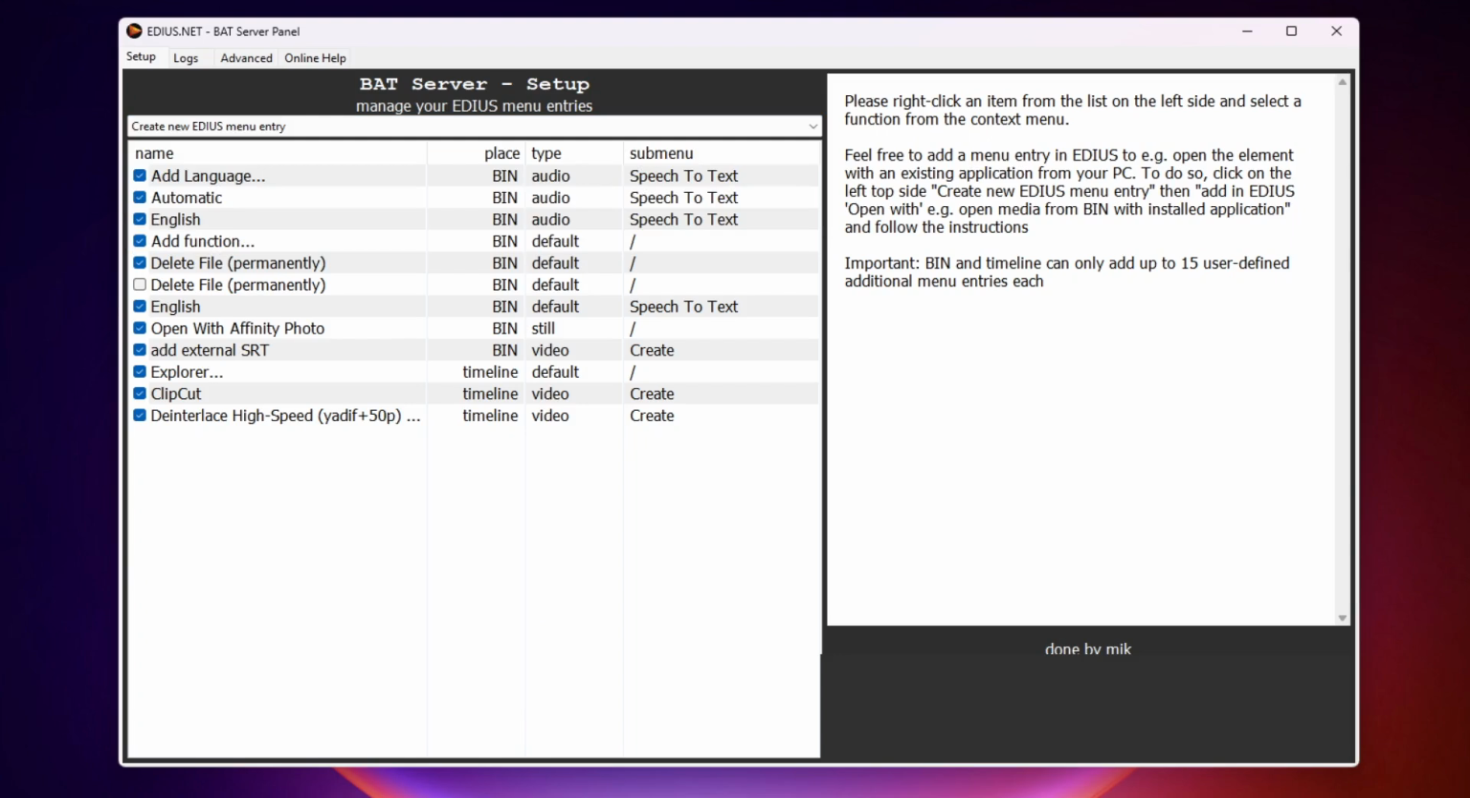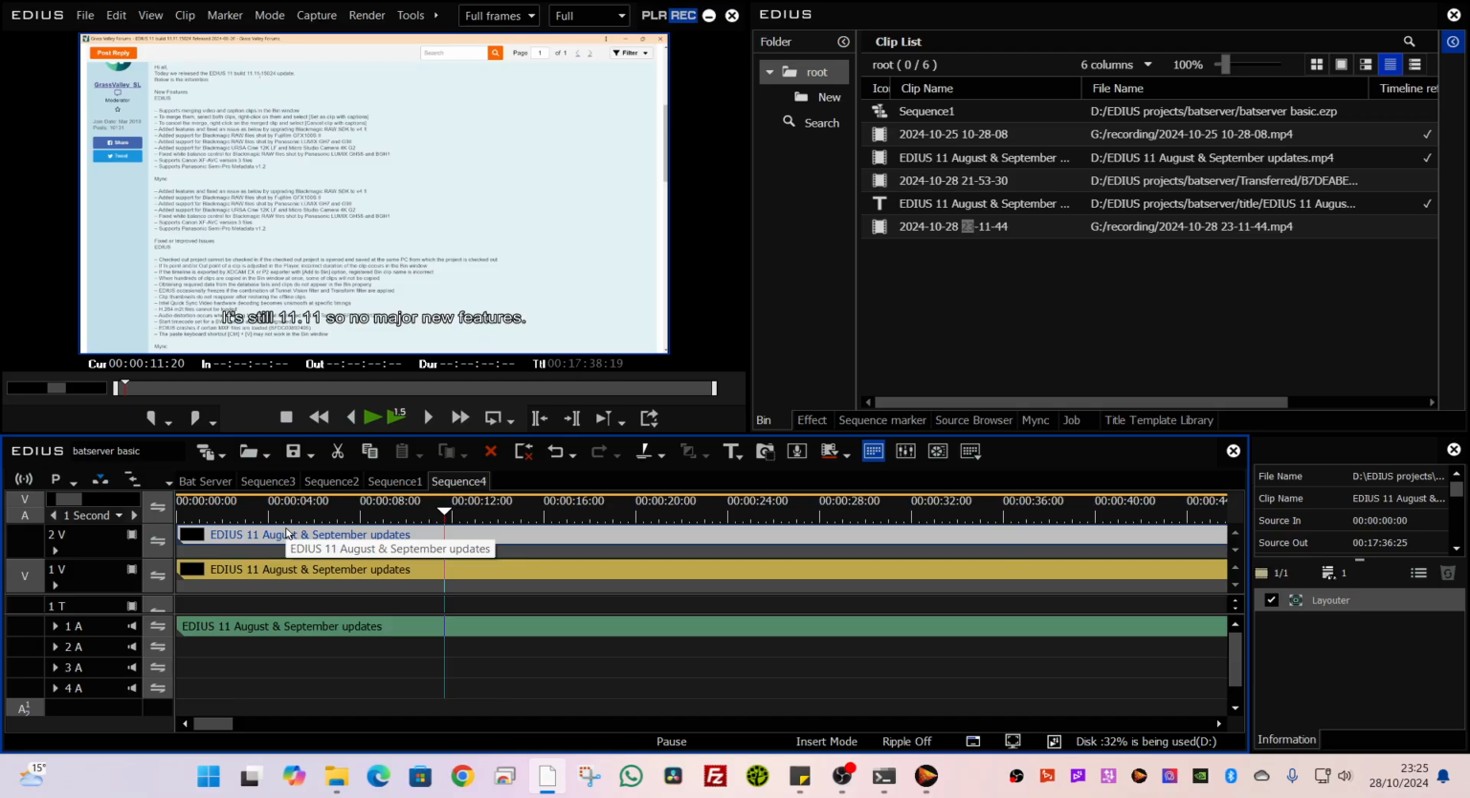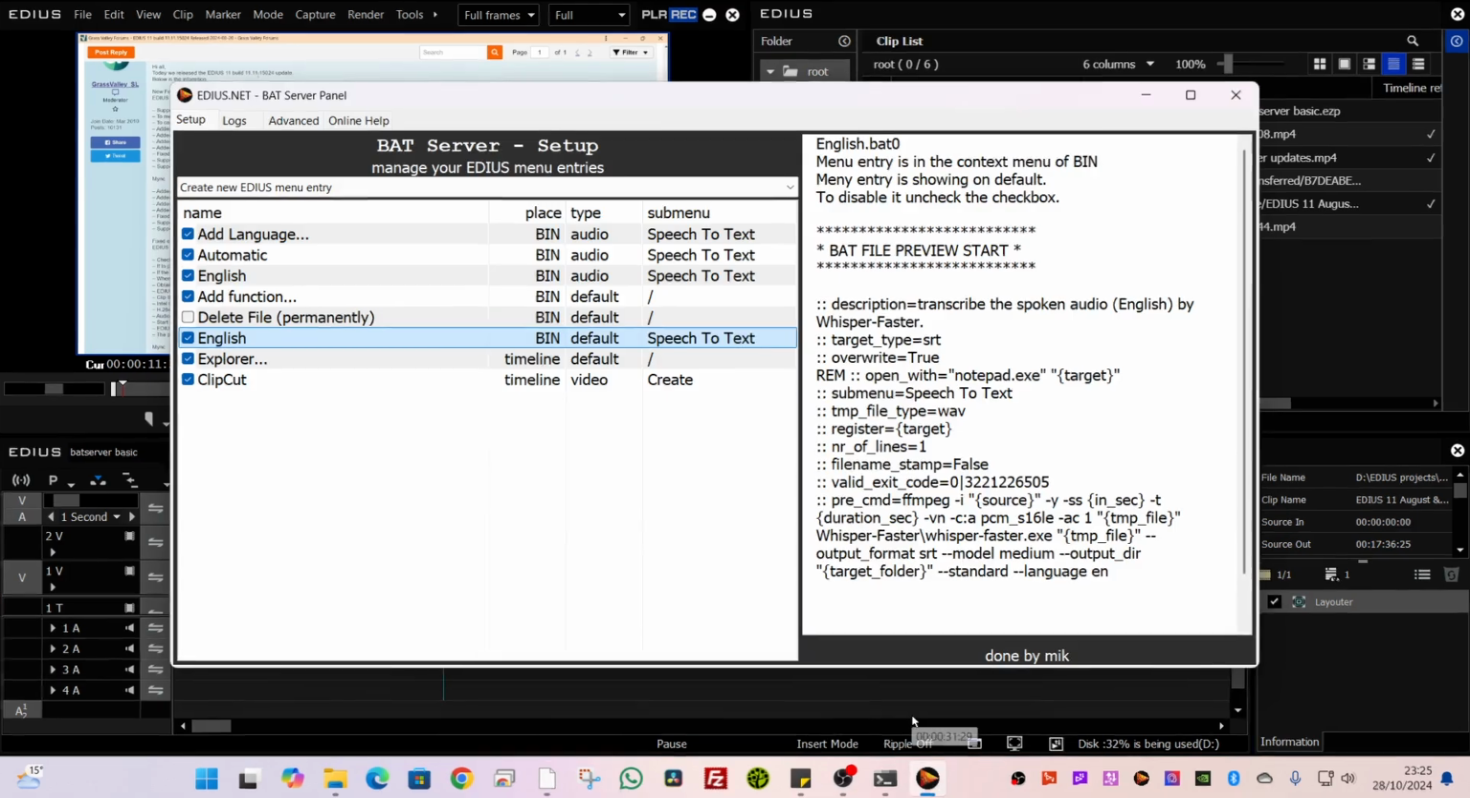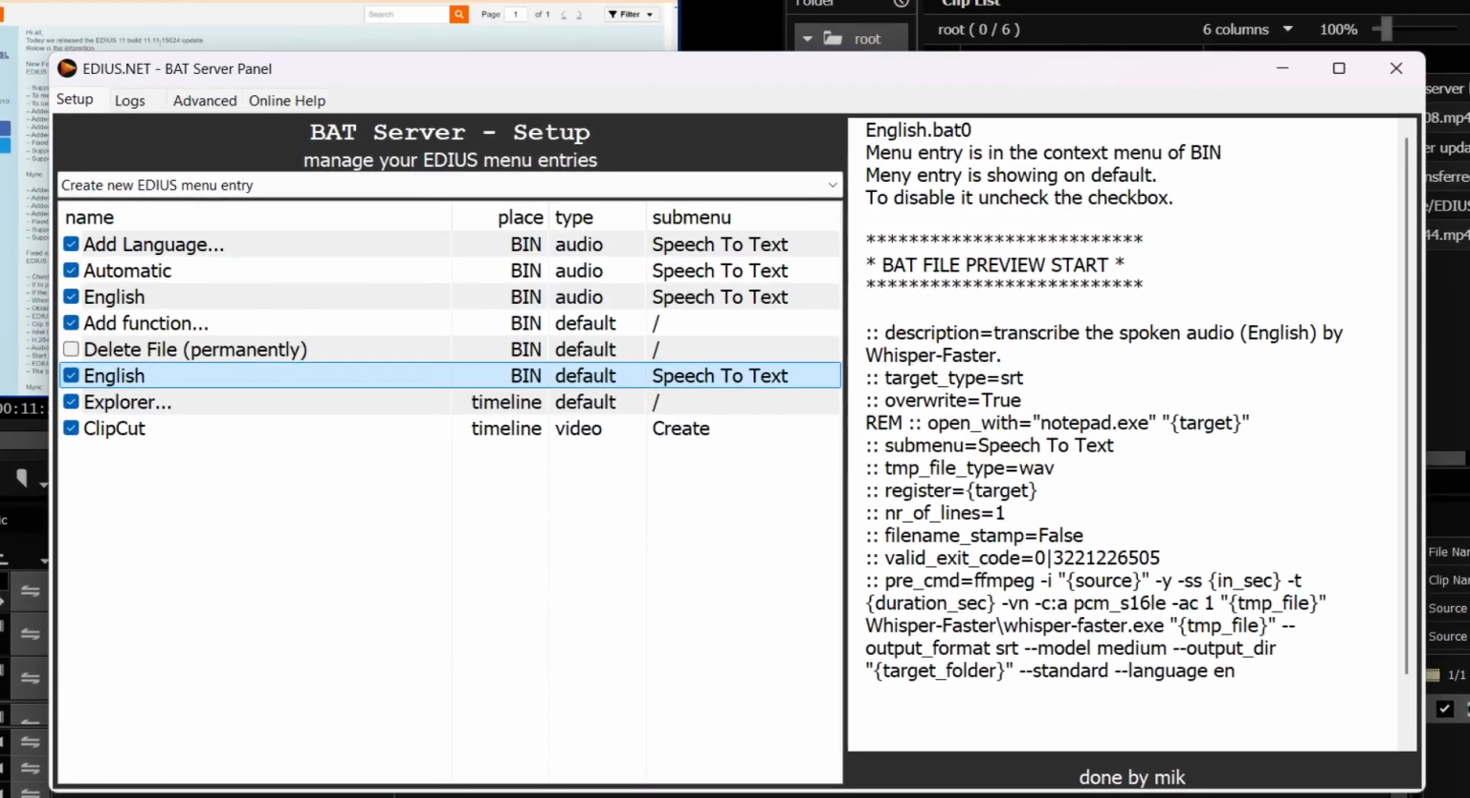Right, having said that, now I want to look a bit more into some of these different options that we have got inside of Batserver. So, for example, I'm often asked, is there a way from EDIUS that I can just click on something and get it to open up that file in a particular program? Well, now there is through Batserver.